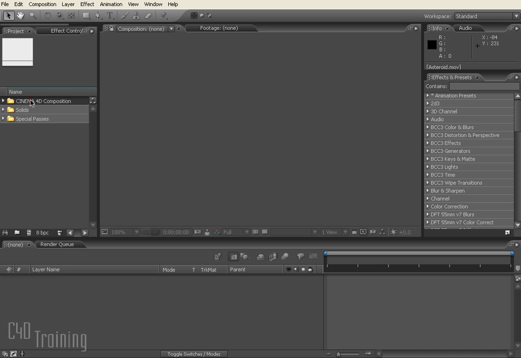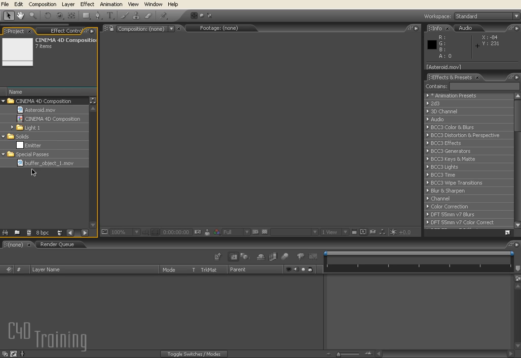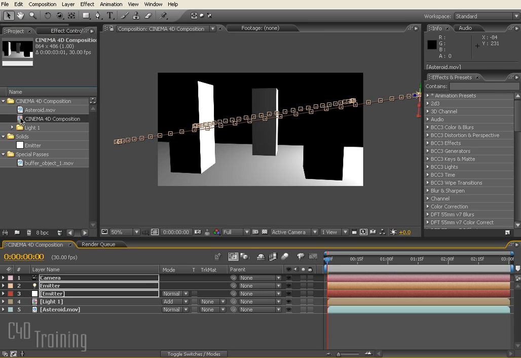And you'll see here that it brings in 3 folders. So we have our Cinema 4D composition. We open that. There's the composition with the movie, and with solids, which is just for our emitter. And then we have our special passes, which is our buffer object 1 movie. And that's the thing that's going to knock out the buildings so that we can have the asteroid pass behind them. So we're going to go ahead and double click on the Cinema 4D composition.